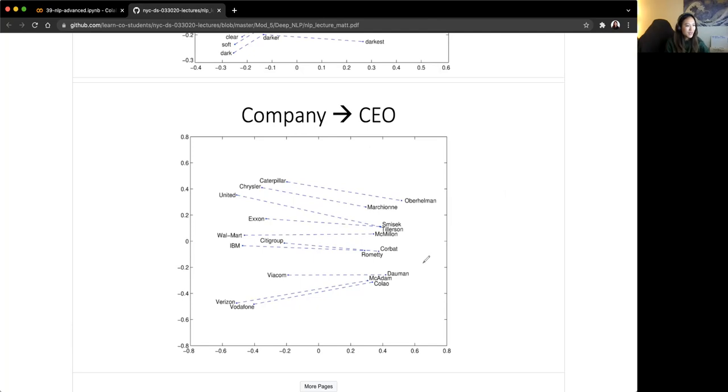So for example, I actually don't know any of these people, but you can get the Chrysler CEO to this person, Walmart CEO to Macmillan, so on and so forth. And the fact that they all have a similar trajectory means that the relationship between the entities is similar, because these are company to CEO relationships. Cool. Any questions before? Yeah.